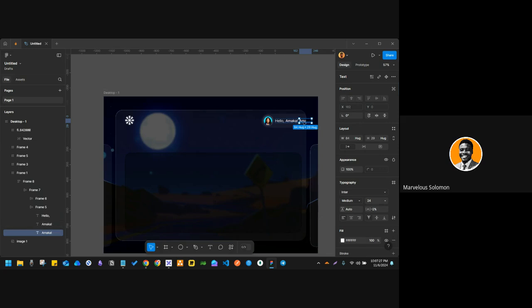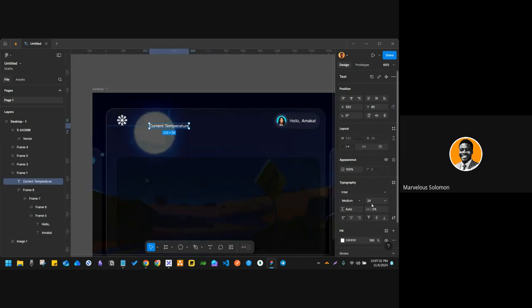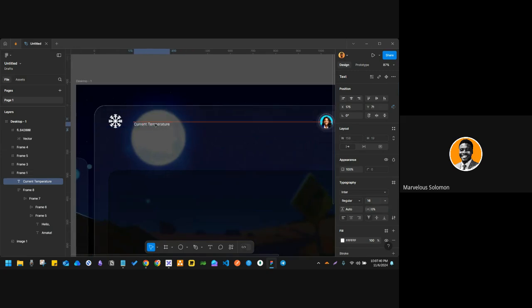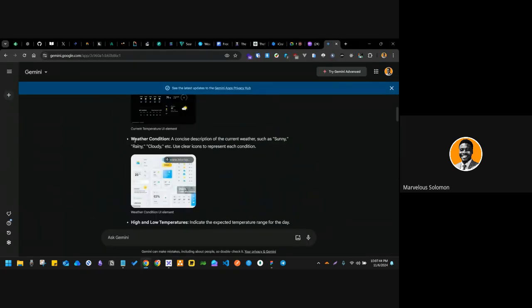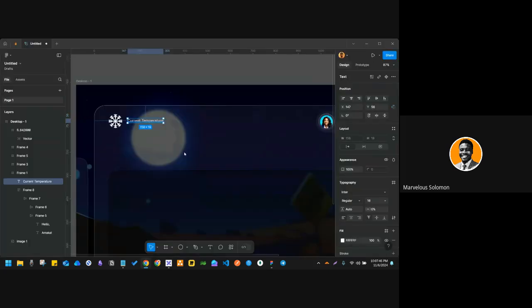Now let's duplicate this and pull it out. So we have the current temperature. And this font size obviously is too big, so let's go with 16. Make sure we adjust this back to 0. So we have the current temperature. What else do we need to capture? The weather condition, right? So that is also very important.